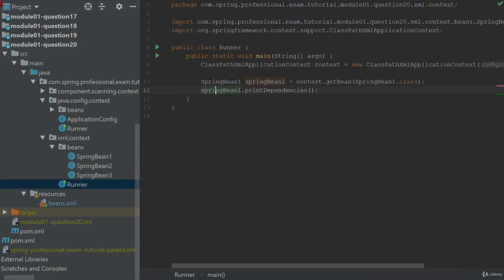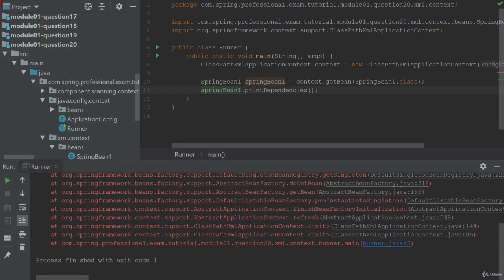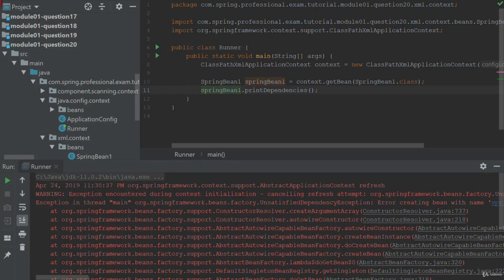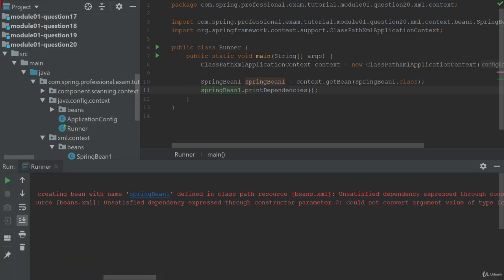So now if I try to compile this code, as you can see, this code compiled correctly. And now I can even run this code, but it will fail during runtime. So over here you can see that there is an exception with creating a bean, and you have an unsatisfied dependency. The parameter 0 cannot be converted from Spring Bean 3 to Spring Bean 2.